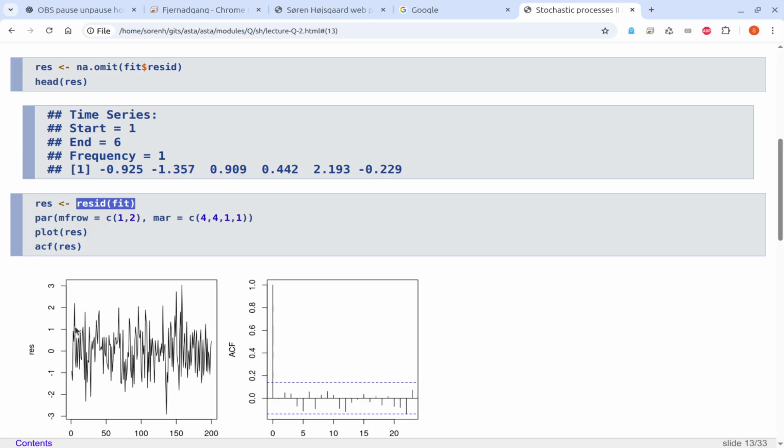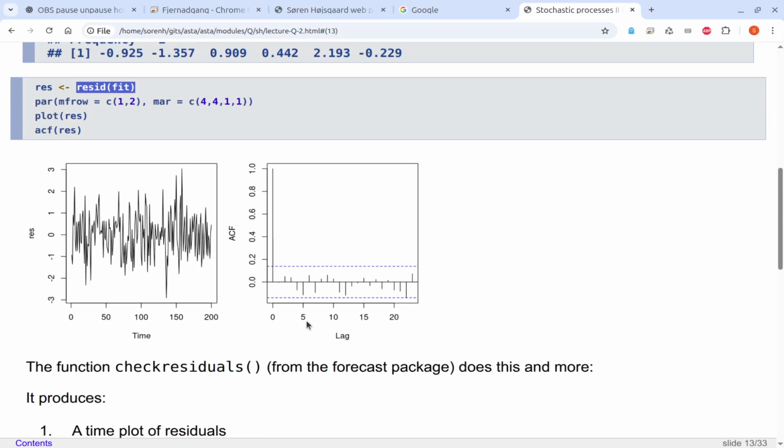But I can make a time plot of the residuals and a plot of the autocorrelation function, and this really suggests that the residuals are indeed a white noise process. The autocorrelation at lag 0 is 1, and afterwards it drops very rapidly to 0.